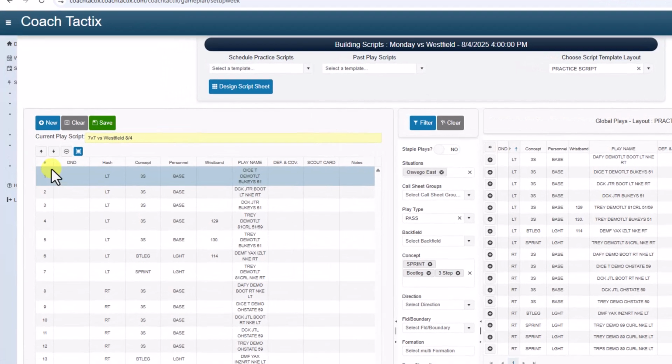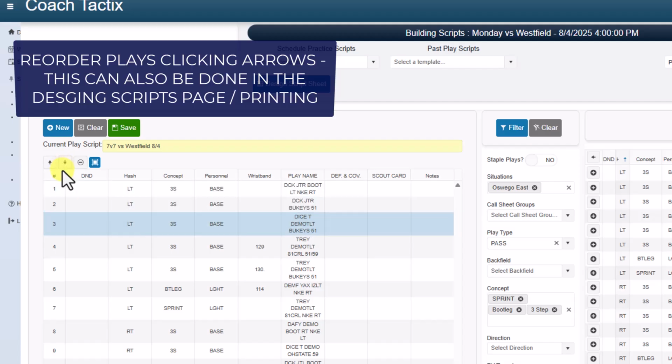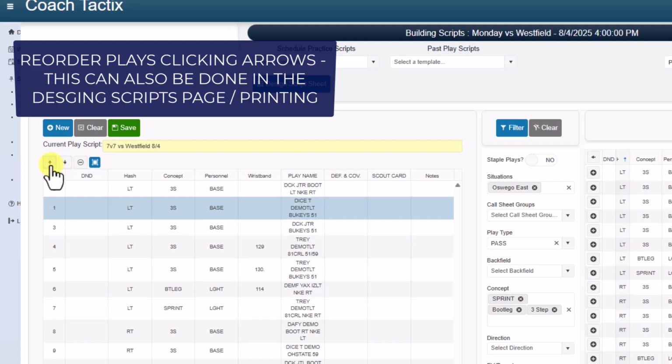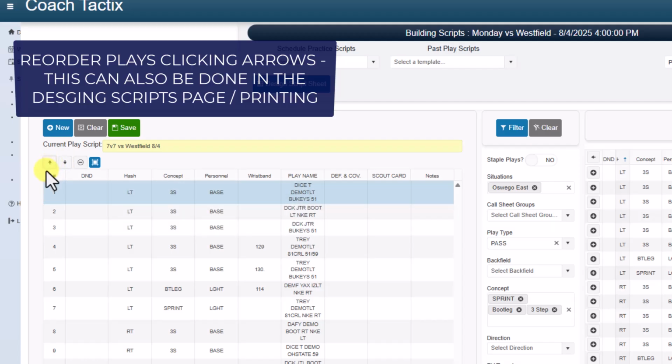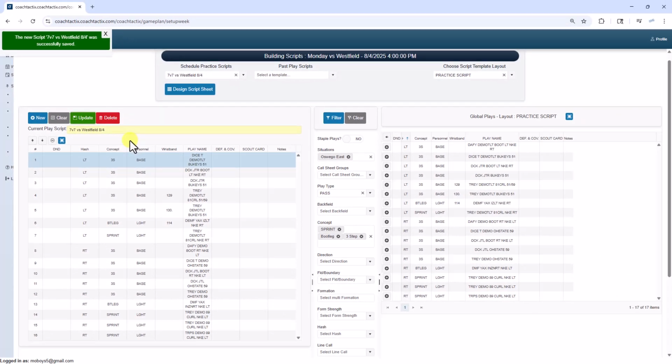We can move plays up and down. I don't know that you have to do this here. When we get to the next step and we're putting it on the sheet, there's a few more things that we can do, and I'm looking forward to showing you guys that in the next video. Let's go ahead and save this. Okay, now we have our inside run, our 7-on-7, and then we would do the same thing for team.